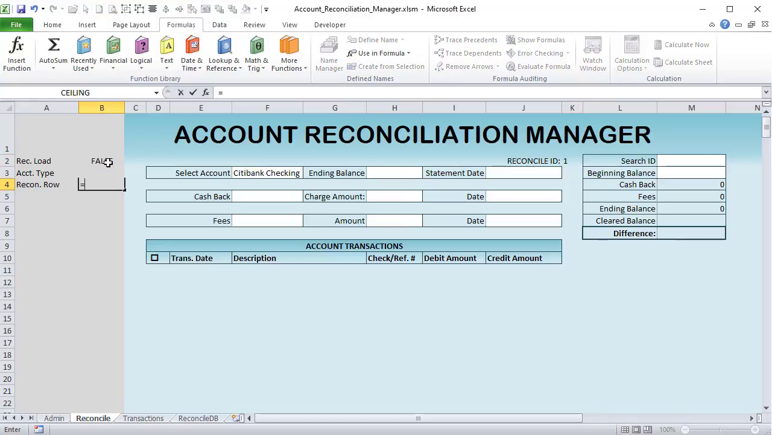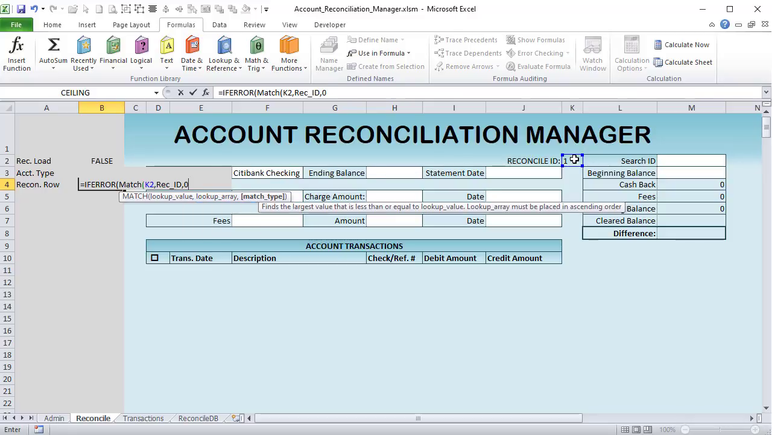So this is going to be equals IFERROR, and then I'm going to MATCH. And what are we matching? We're looking up this value. And what is the array that we're looking up? We're going to look up that array that we were just talking about, which is the reconcile ID. And I want an exact match, okay?